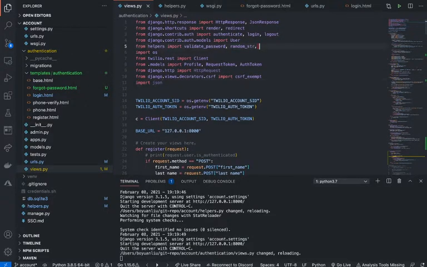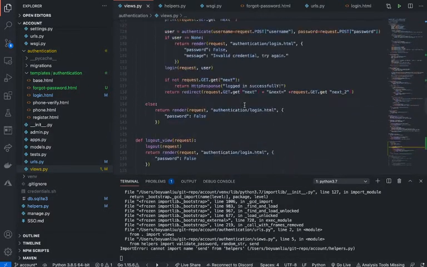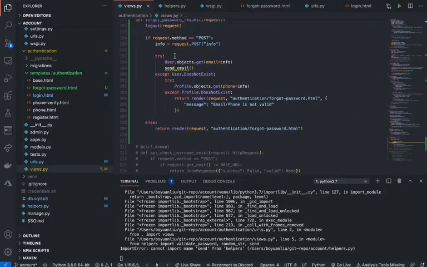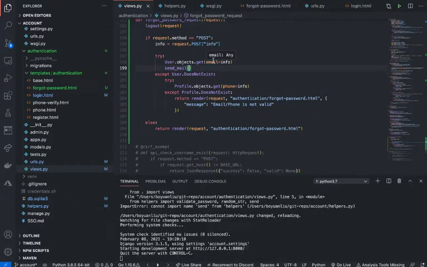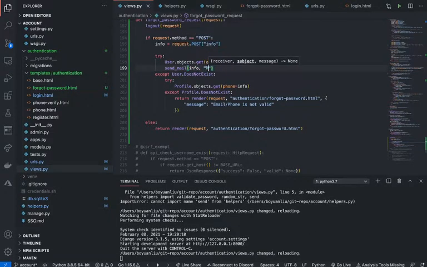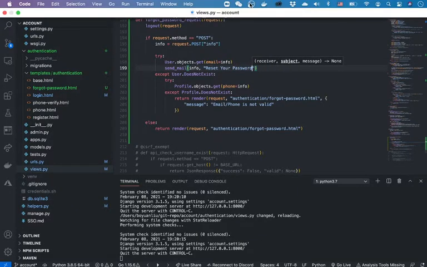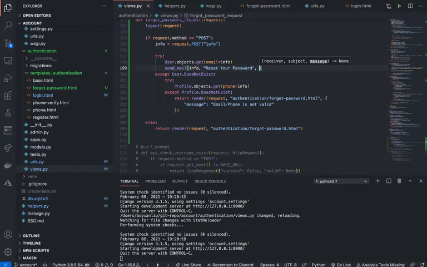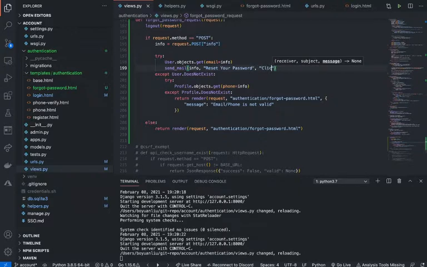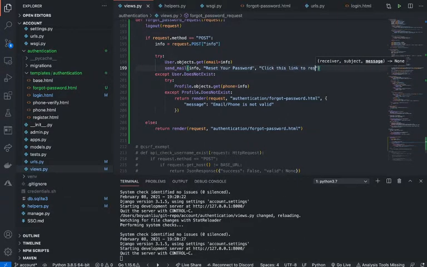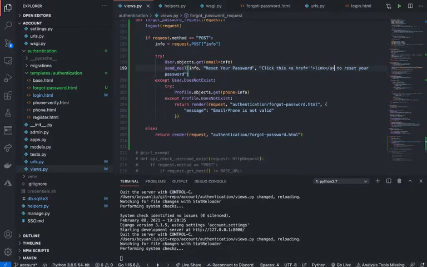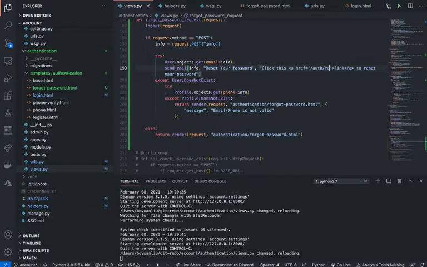from helpers import send mail as well. Send mail, which email is going to be there, subject reset your password, and then here go to send message, which is click this link to reset your password. We can indeed embed HTML in here since it's HTML supported. Alright, so it's going to be /auth/reset.